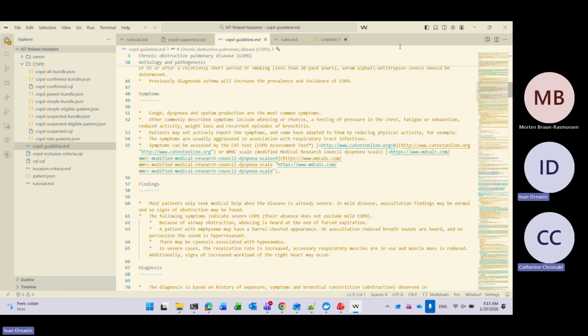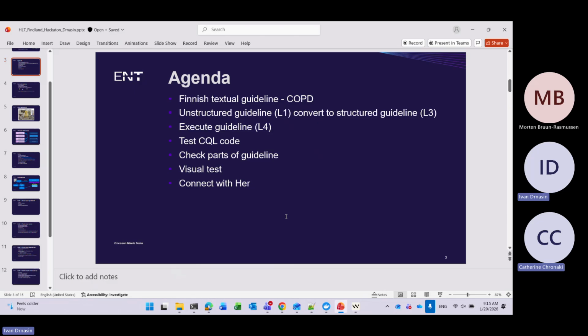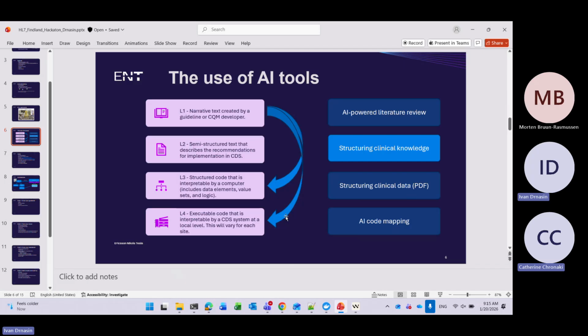So when we feed it to our AI model, I will just use some commands. Please read my COPD guideline Markdown case. Now AI will read the guideline, but let's maybe return to the beginning. While it reads it, what we are going to do is transform it to a structured presentation. And when we talk about structured and unstructured, it's good to refer to this slide.